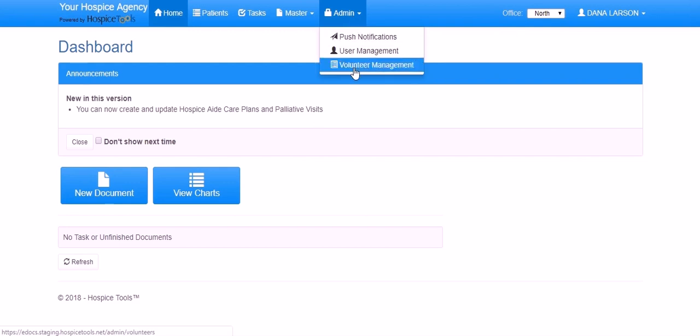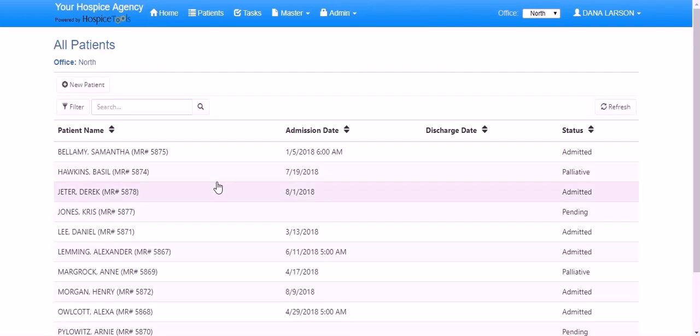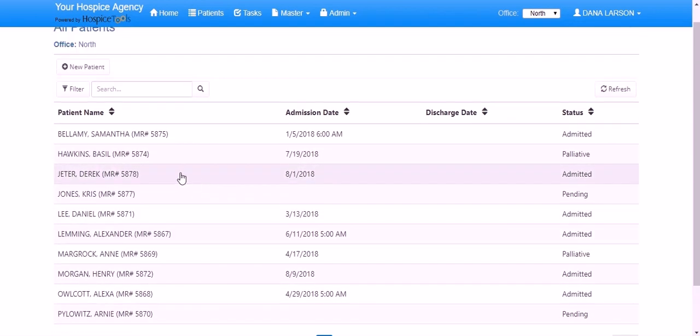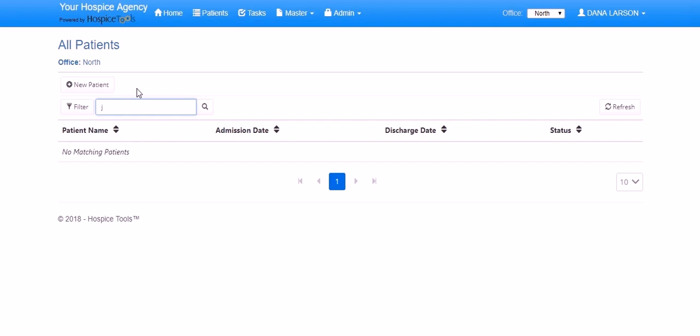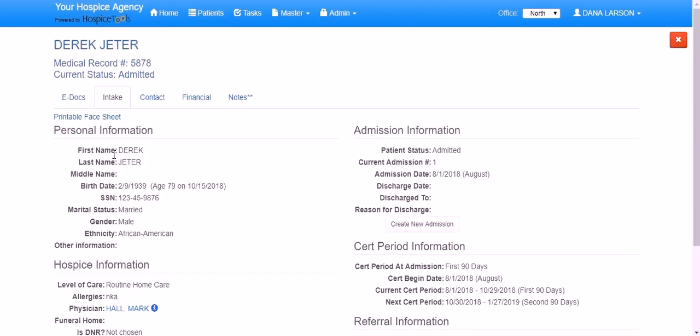Before we jump into volunteer management, let's take a look at what I can see with my access as an administrator, and we'll contrast it with the access volunteers have to see the built-in security that protects patient privacy. We'll click on View Charts and see the complete list of all our hospice and palliative patients. And we can enter the chart through the list, or we can search by name. And as soon as we start typing, the system starts filtering the patient names for us. We'll click on our patient Derek, and we're taken right to the intake screen with all his face sheet information.